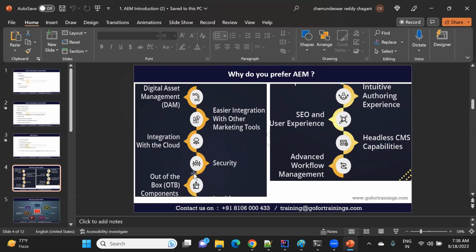Components are one of the features in AEM. With the AEM installation, Adobe provides multiple default components. These components are the most frequently used components for every project. So by default, AEM provides these features.